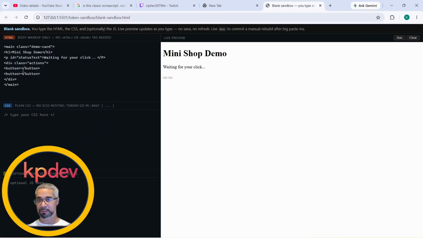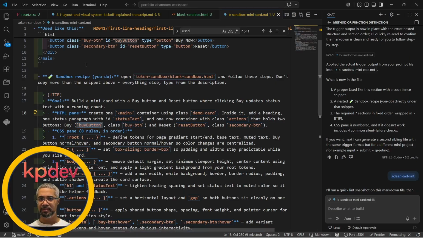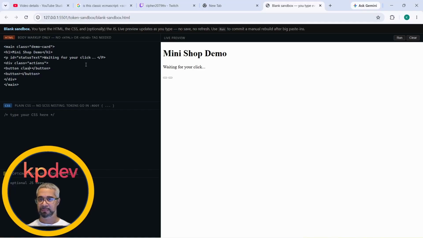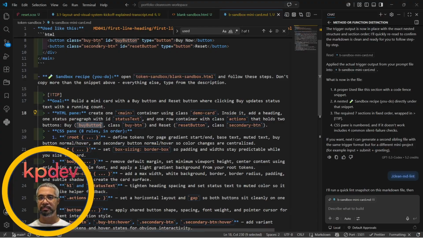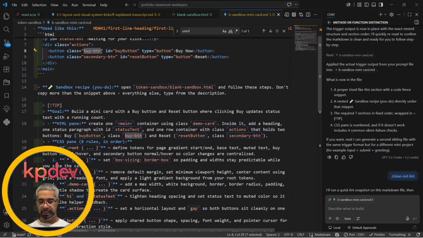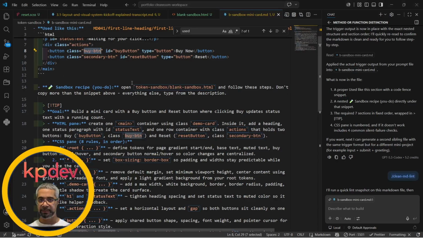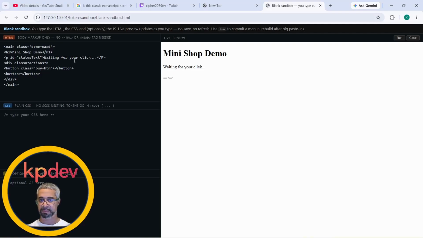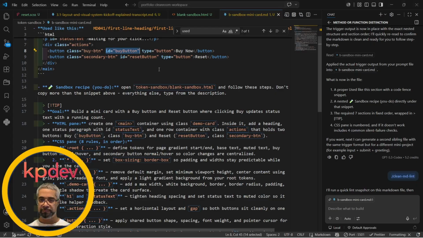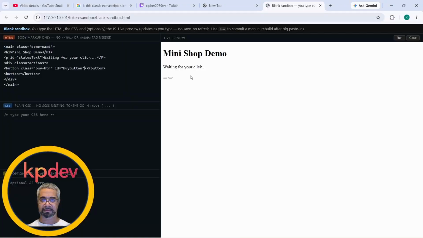Okay, then it's going to have an ID. No, I think it's a class first. Yeah, it's a class. So class equals, just copy it from here. Buy buttons class. Okay, and then the ID is going to be, I mean, might as well just copy everything, right? But that's not how we should learn, no? With the type button. Okay.